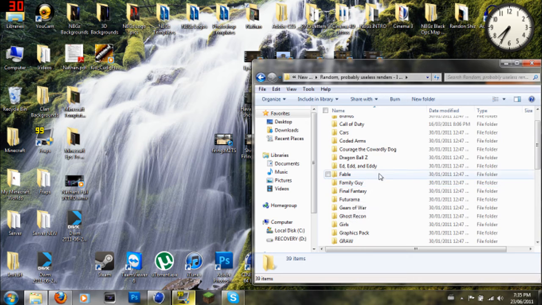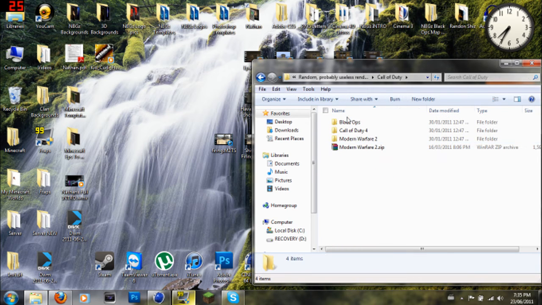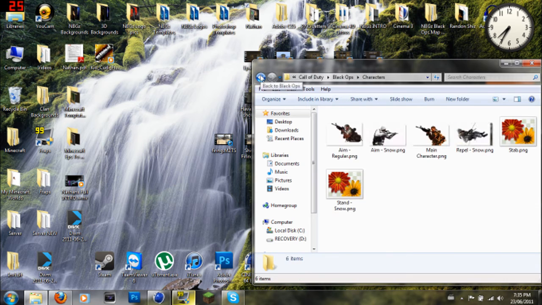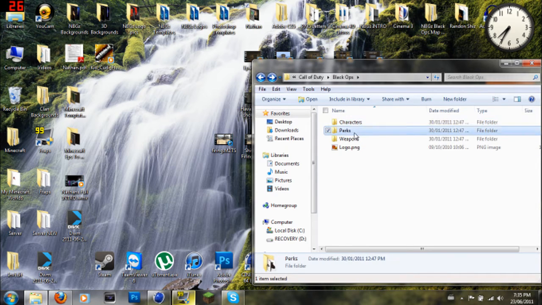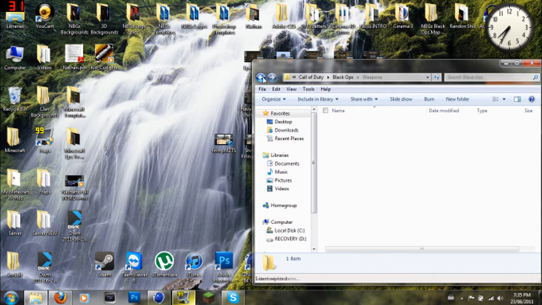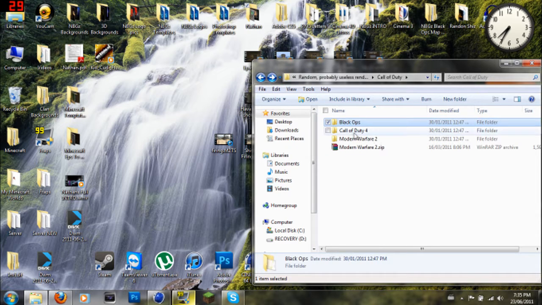And here's some renders that I sometimes use. I got Call of Duty renders, I got some Black Ops renders. Like, the characters, I got some characters. Got some perks. Well, I got all the perks, actually. I got L96, I got the logo for it, too.